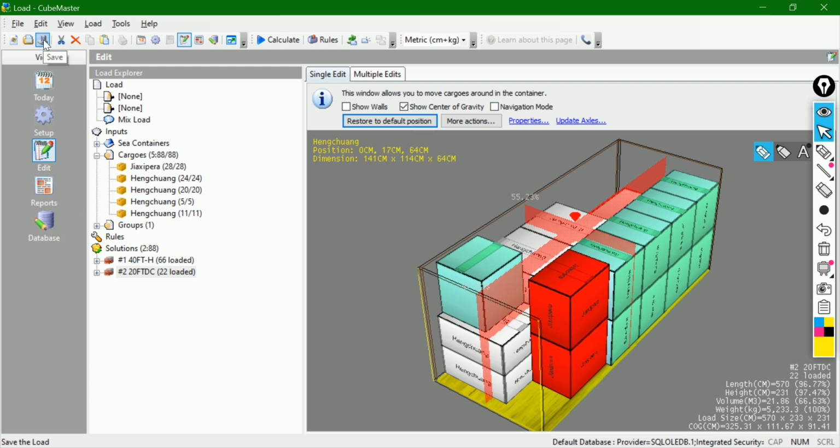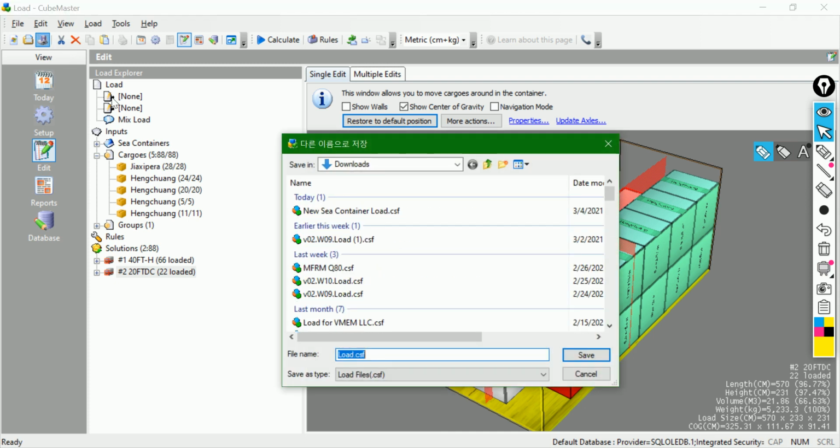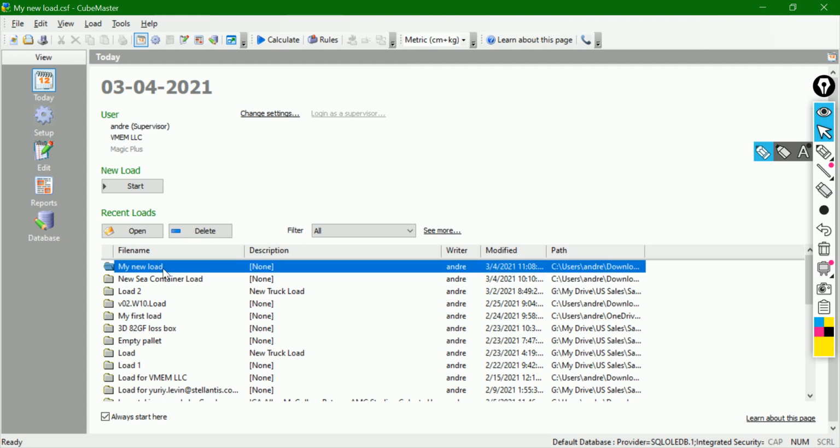All right, just press the save button. And if you go to the today view, you're gonna see a new entry. Next time you are going to choose this one, which was the most recent, and just press the open button to load it on your CubeMaster software.